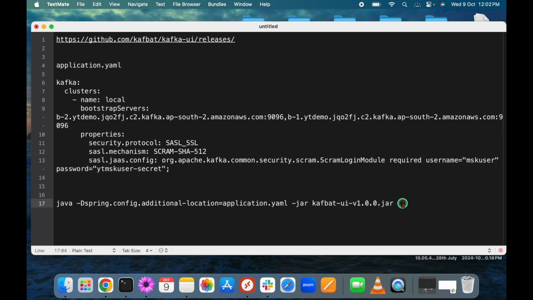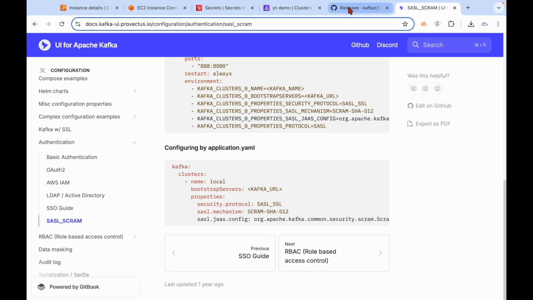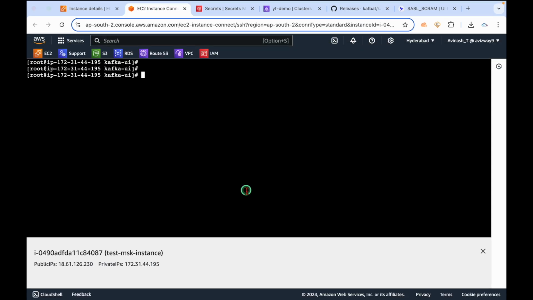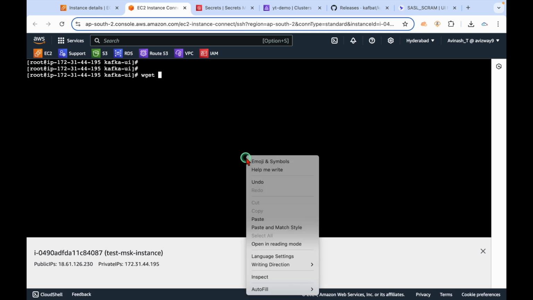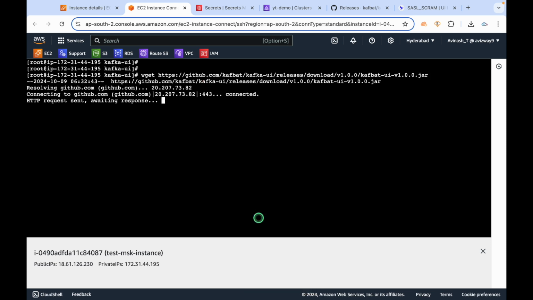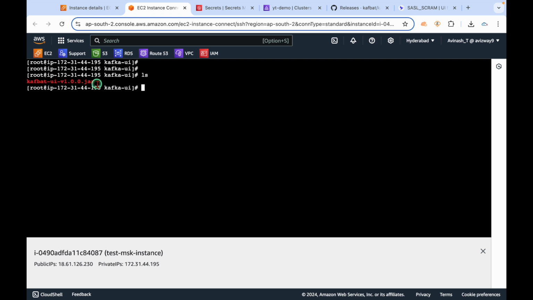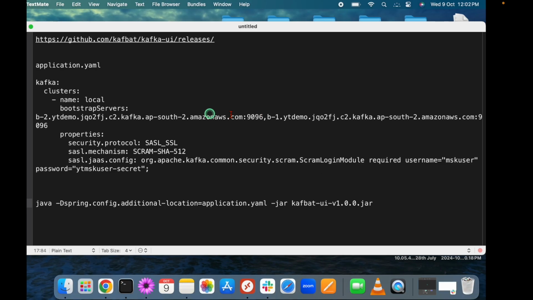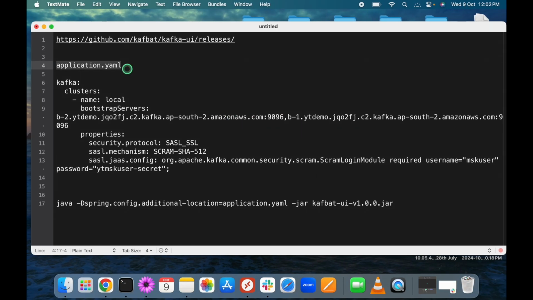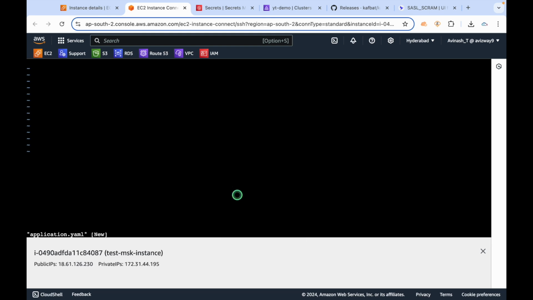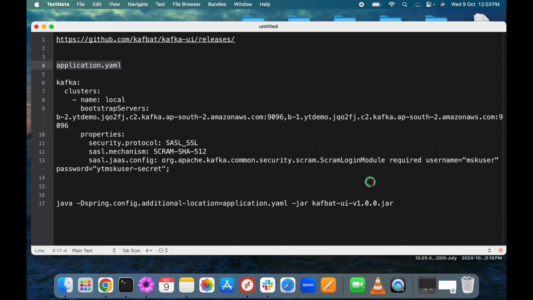Firstly, I'm going to download this jar file into my EC2 instance. For that, I'm going to copy the link address, use the wget command, and paste it. Right, so the jar file is now downloaded. Now we need the application.yaml file. And I just replaced the username and password only.